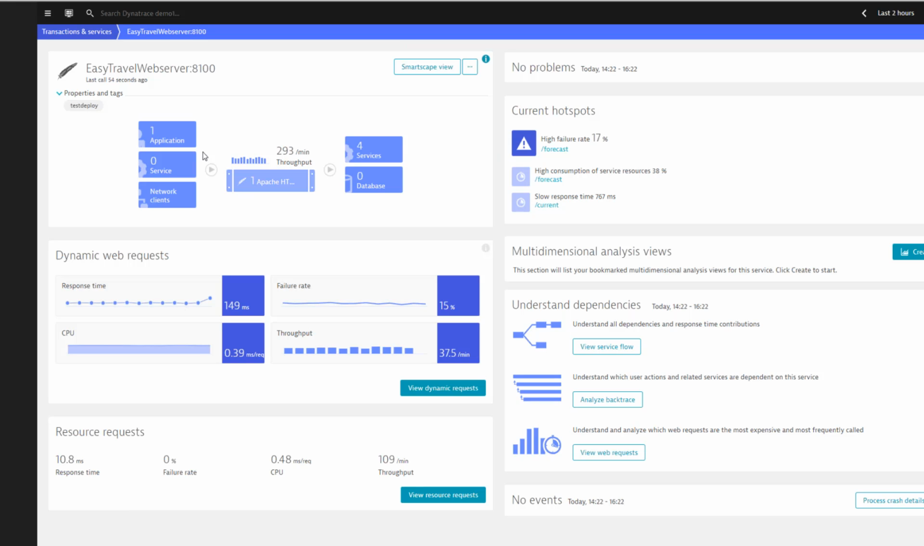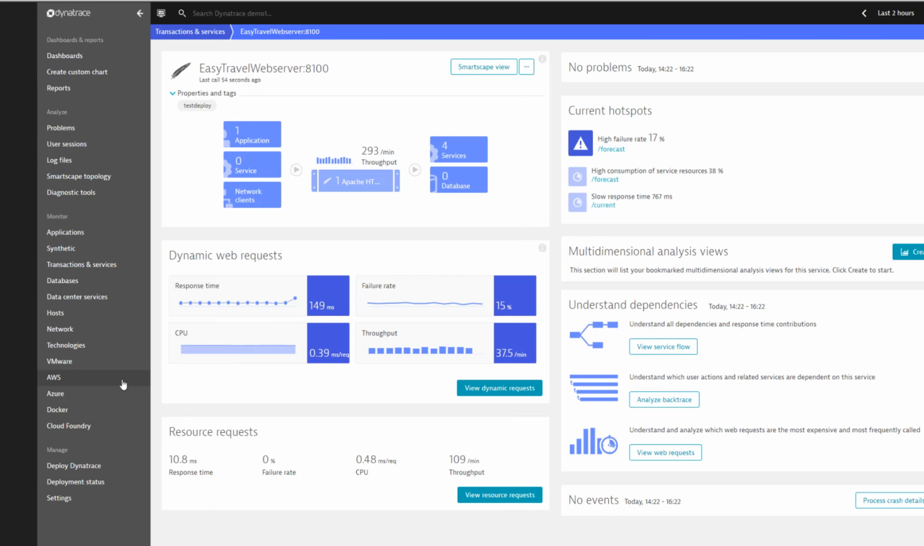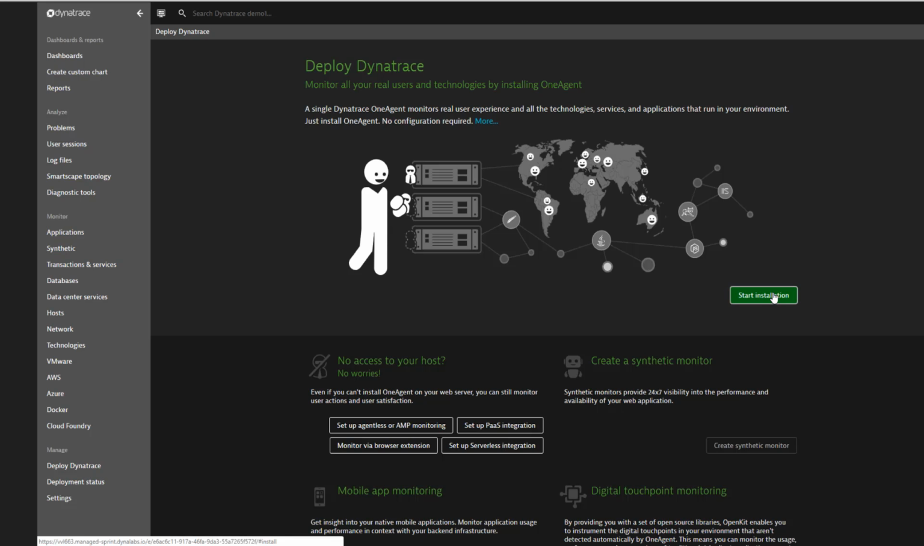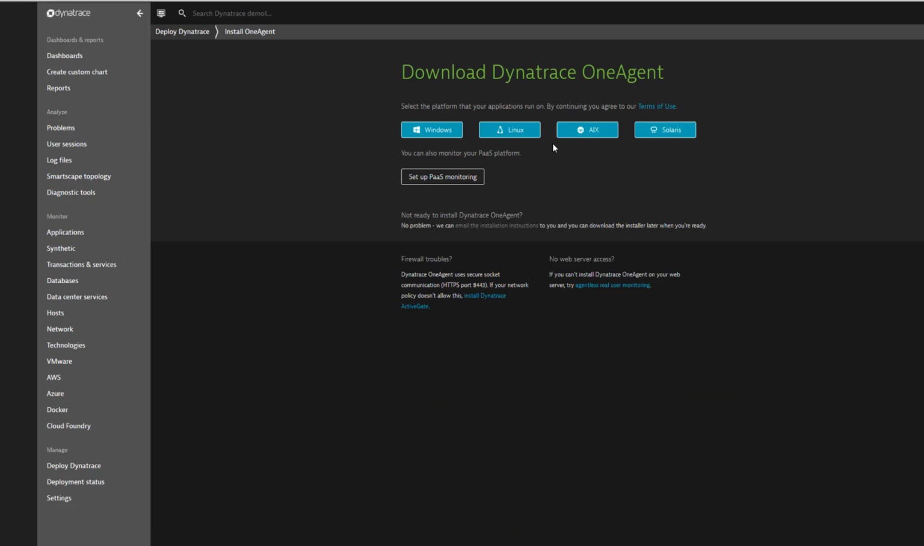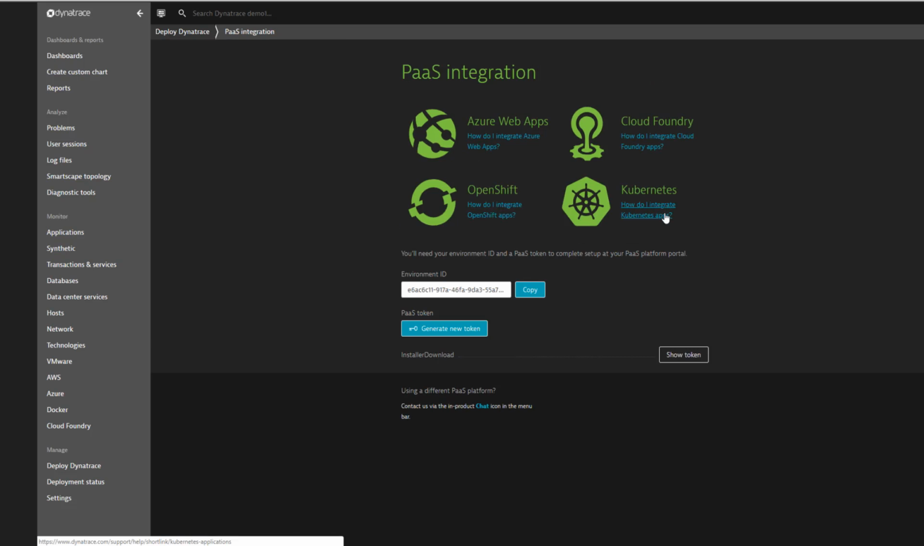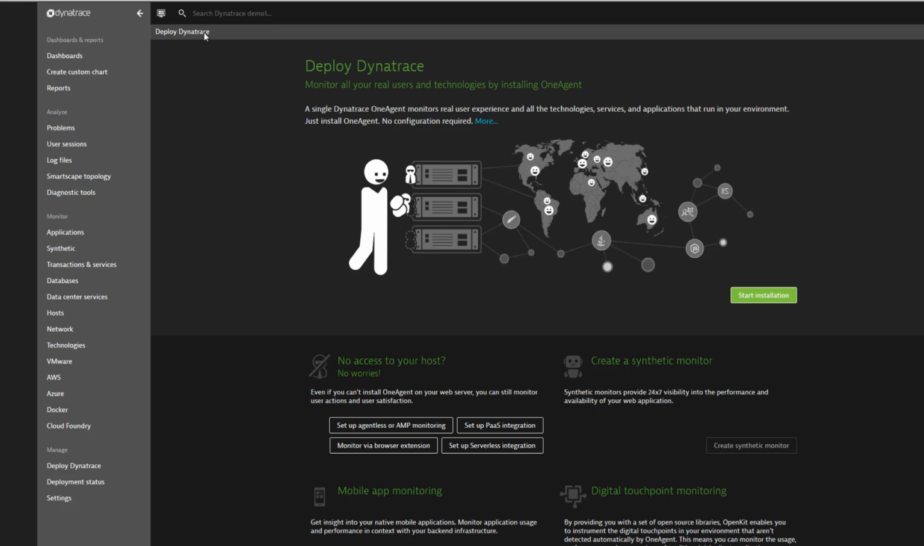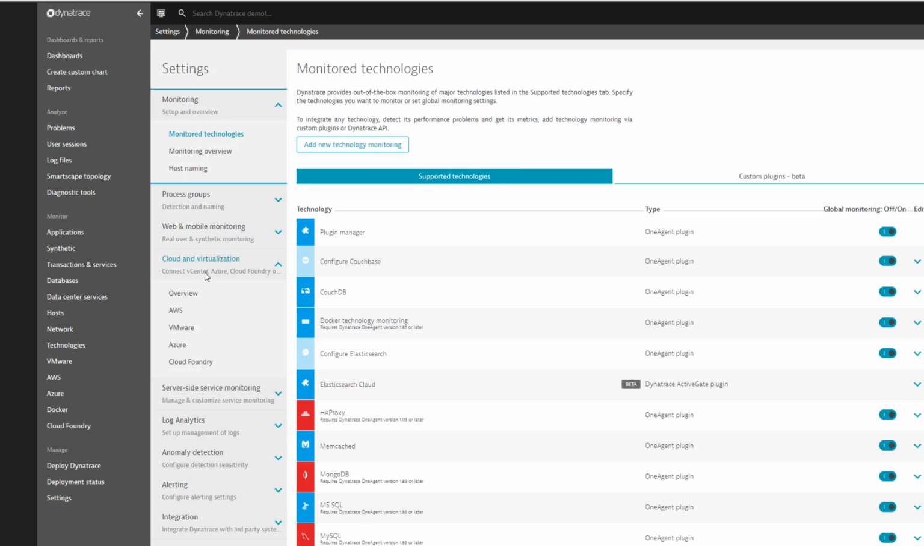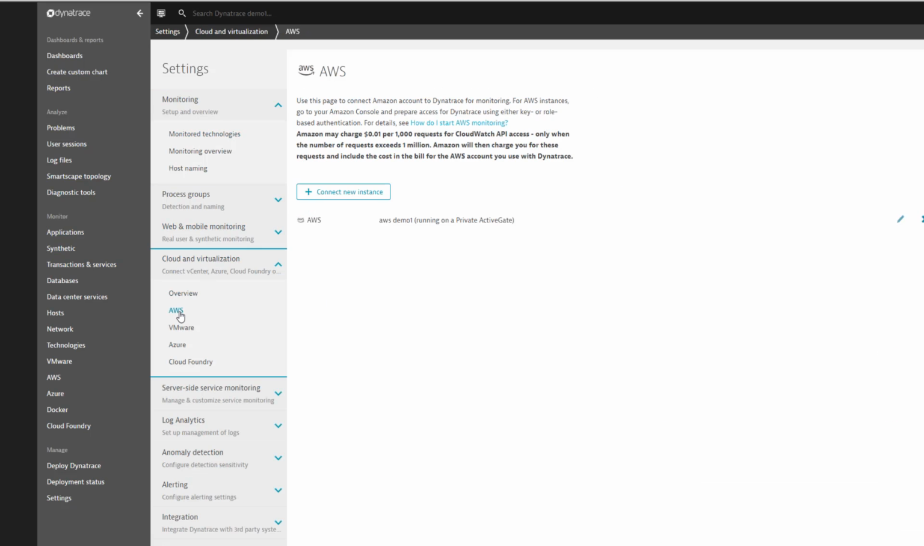So remember, what I just showed you are two things. When you get started with Dynatrace, you want to start deploying the OneAgent either on your EC2 machines or for PaaS if you're running, for instance, Kubernetes, OpenShift, Cloud Foundry. That's what you want to do, okay? And then you get full stack visibility. The second thing you want to do under settings, you want to go to cloud and virtualization. You want to go to AWS, and then you want to configure your AWS CloudWatch integration, where we then pull in additional metrics and also the metadata like tags.